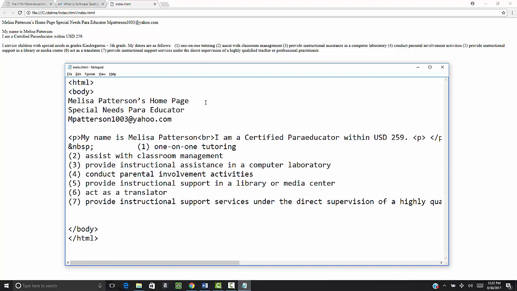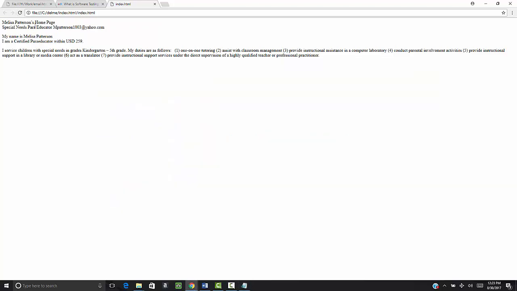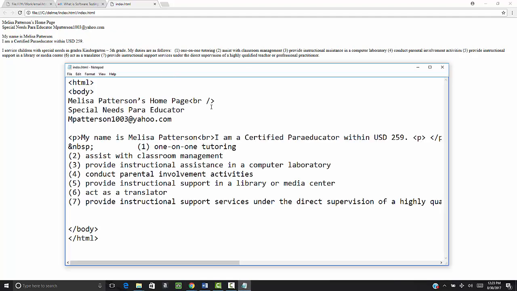Now right here after your name and home page, I maybe want to put a line break. So I'll put BR like that. Let me save this. Let's see how that changes this. I click refresh and see how it throws it down to the next line. So that's how you put line breaks. I can choose another BR there. I can choose another BR here.